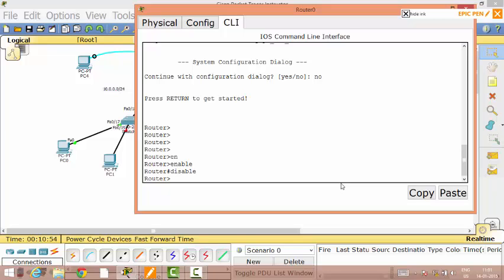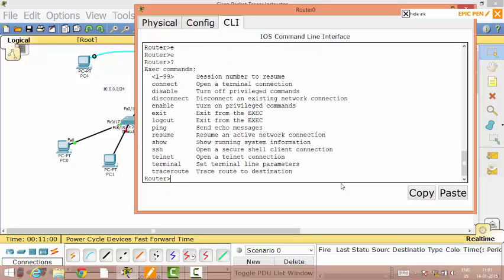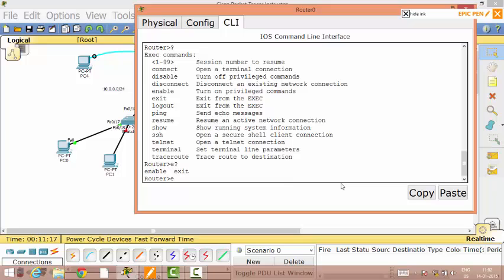Okay, if I type EN and press tab, it will not work because there are multiple commands starting with E. One is enable and one is exit. The router doesn't know what you are trying to do. You have to be specific. So now if you press E and press a question mark, it will give you all the words starting with E. Are you getting my point?